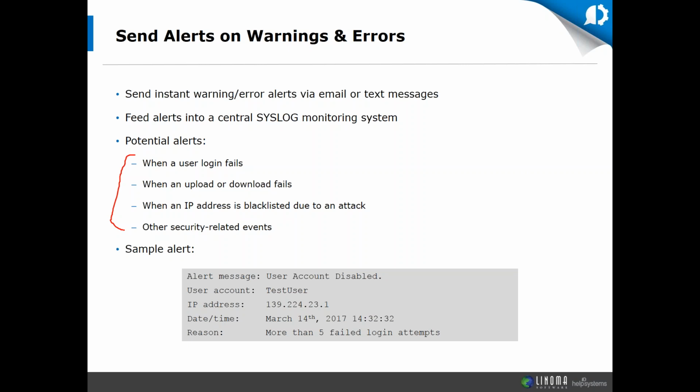And you should get an email or text for things like DOS or brute force attacks, or if there's an error with the upload or download of a file, or if maybe there's a potential virus in the software. And those are really important alerts to receive so you know exactly what's going on within your system. Here's an example of an alert here. So you should definitely know the user account that's affected, their IP address they're trying to log in from, the date and timestamp, and then the reason for that error or potential security issue.